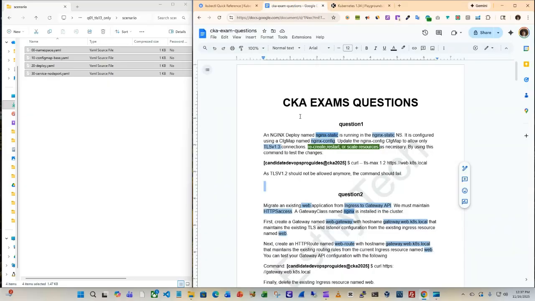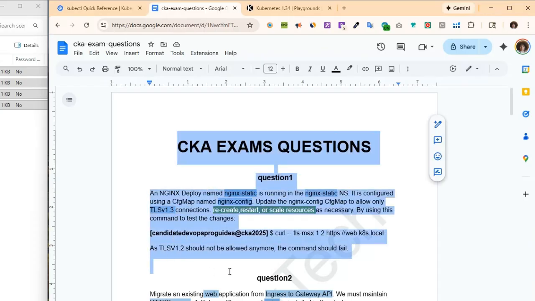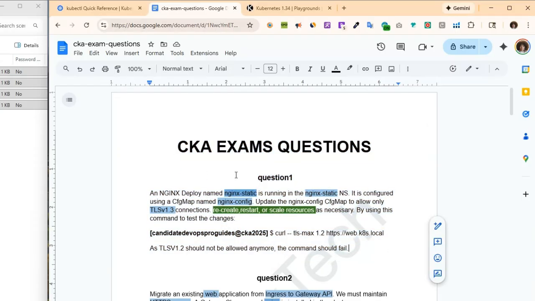So these are the questions. I have this documentation, and everything is in the bundle that you're going to be grabbing. So you have this question, question one that we are trying to solve. Question one reads: an NGINX deployment named nginx-static is running in the nginx namespace. It is configured using a ConfigMap named nginx-config. Update the nginx-config to allow only TLS v1.3 connections.